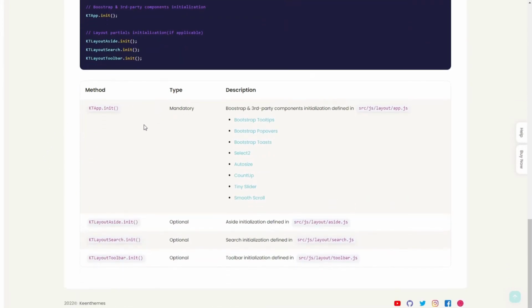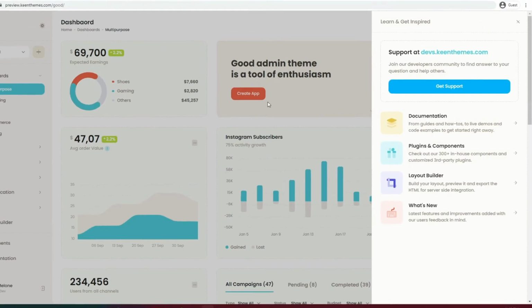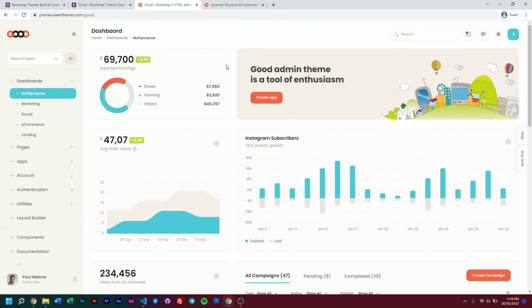So have a read. And besides our documentation right here, we also have a detailed video on how you can customize your JavaScript files. However, that video is based on one of our other products called Metronic. However, the JavaScript structure, the file structure and everything like that is similar with Good. So whatever you watch on that video, the link of which will be in the description, will also be applicable to Good. So have a look at that. All the links will be in the description.